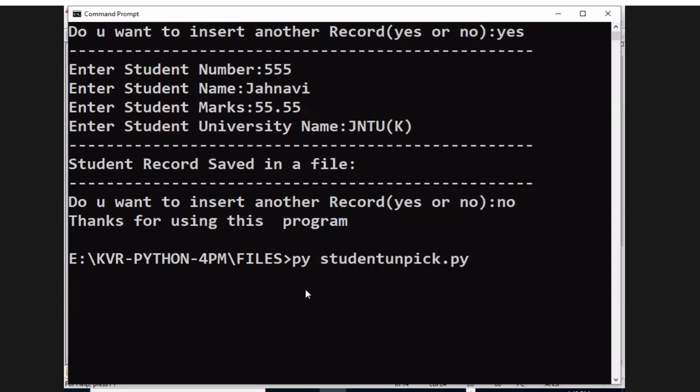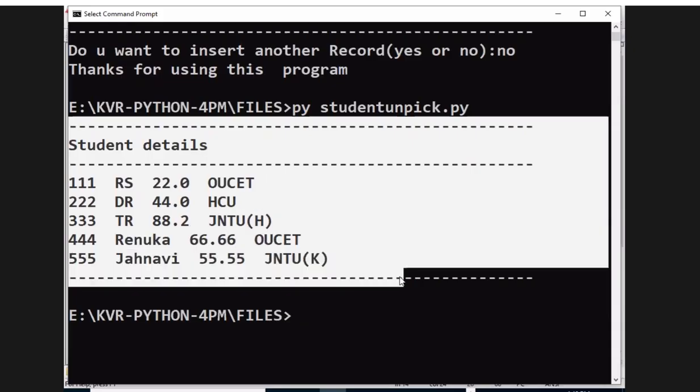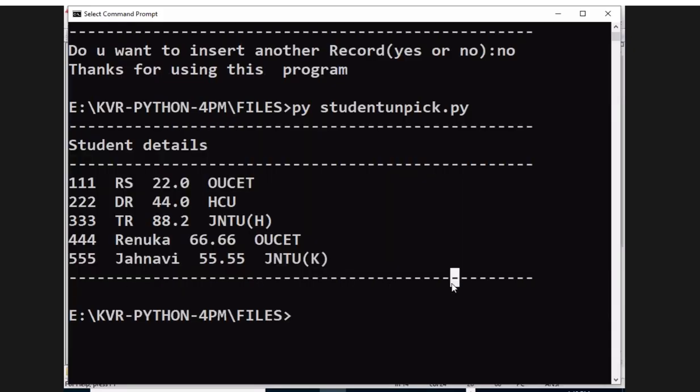Execute the student unpick program. So is my unpick program getting these two details or not? Are you getting me? Yes, this is called what? How we can add the data to this file: pickling and unpickling. Is it understandable, students? Right.